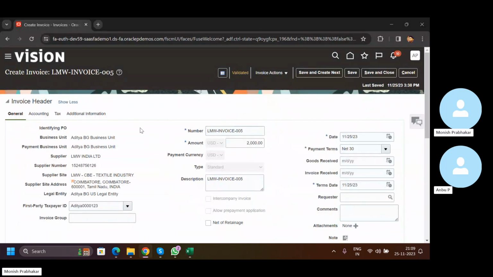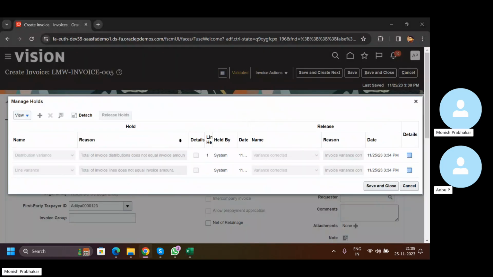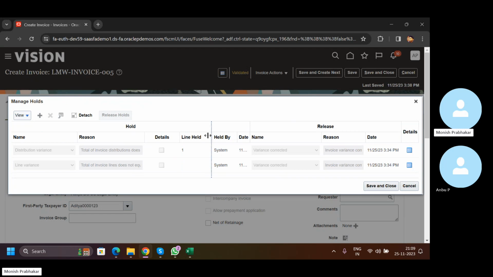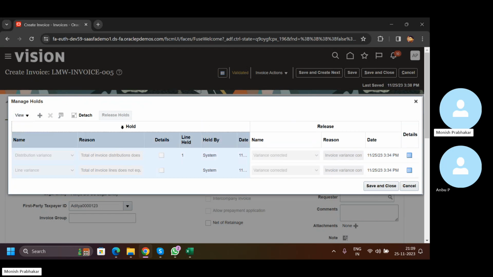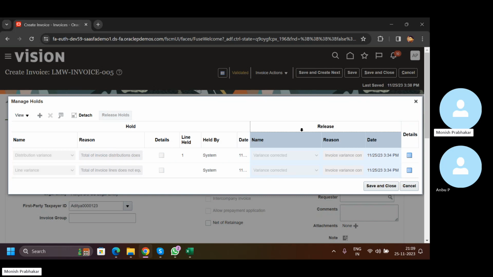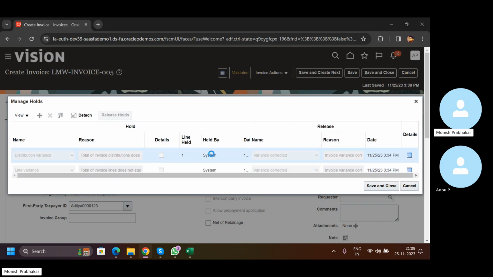Account coding, manage hold. Manage hold is nothing but if there is any hold, it will show it here. We saw it recently, right, two minutes before, for this particular invoice. This is the old reason. This is the release reason, how it got released, and what date and what time it got released. This also shows how the hold was created. This is created by the system.